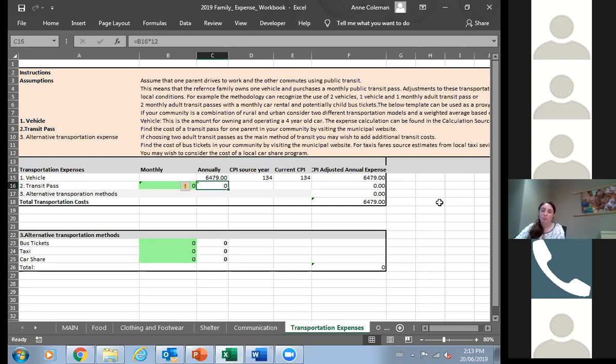In a rural area, our reference family is going to need 2 cars because each adult is going to need to be able to get to work. And if they're living in a rural area, most likely there is not a transit system there that they can use. So that's something that you will need to decide on a community basis.